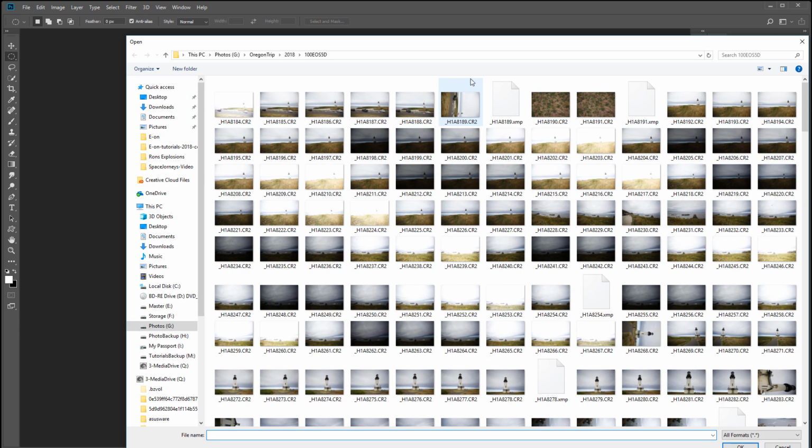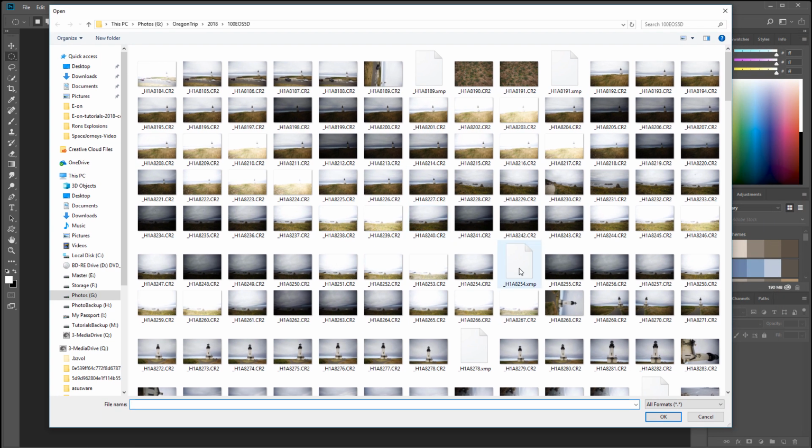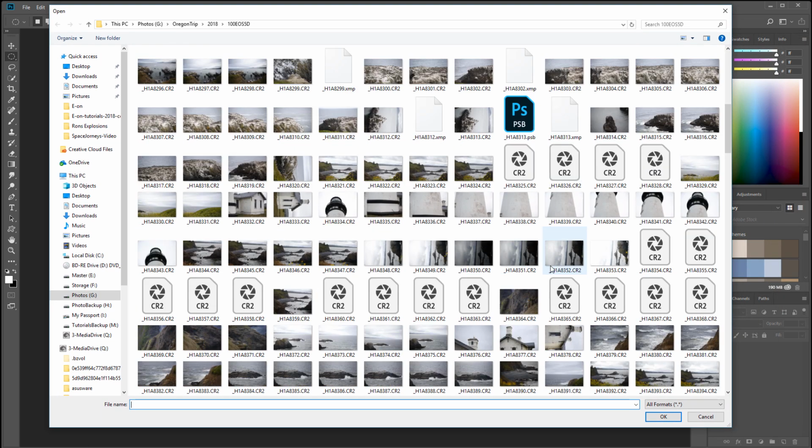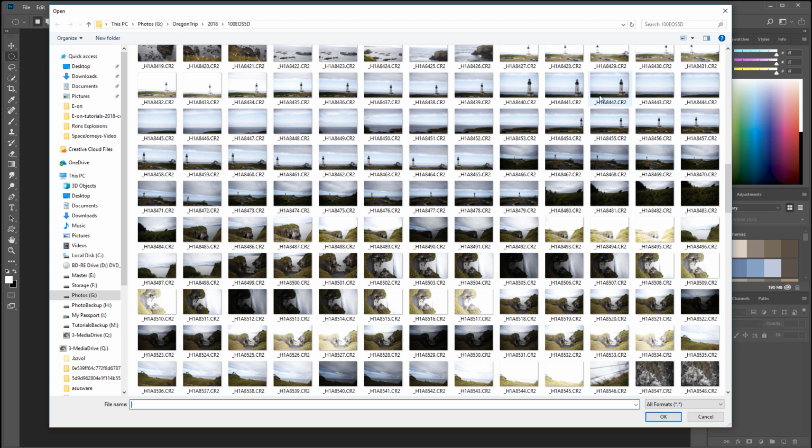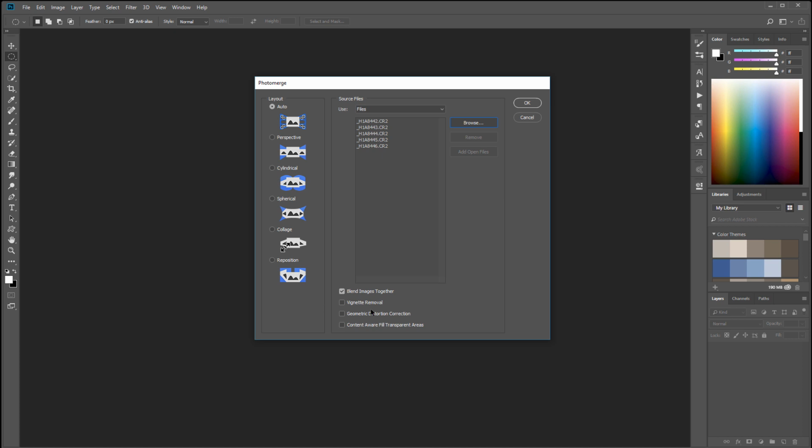We'll go to Browse, and right here are some images from my trip in Oregon, 8422. Let's select these ones, and we'll go maybe up to this. So right here I have 5 images selected. We'll click OK. One thing I want is to remove vignetting, because I know each image had vignetting. I also want geometric distortion and content aware fill for transparent areas, because with how it's merging, sometimes we have empty areas, and Photoshop does a very good job on this.